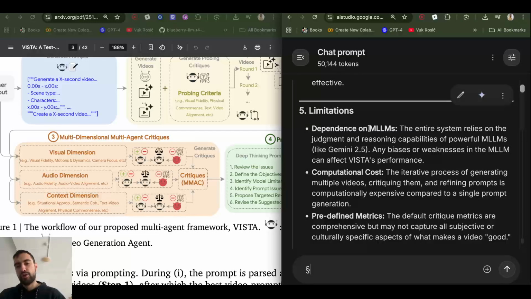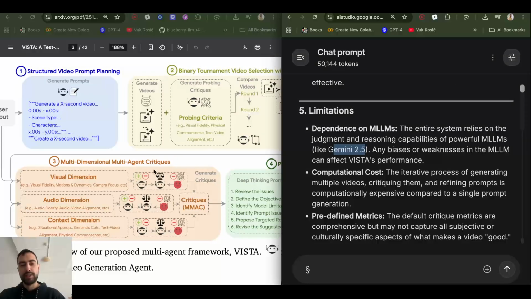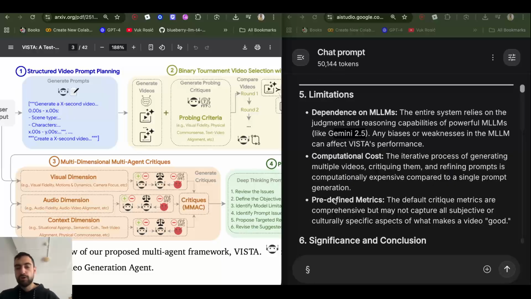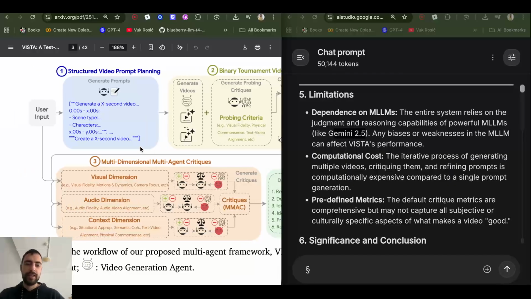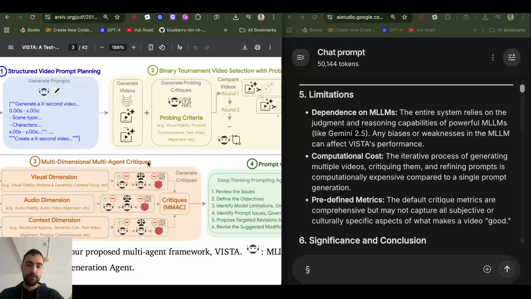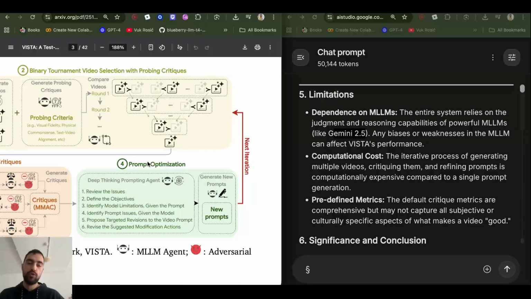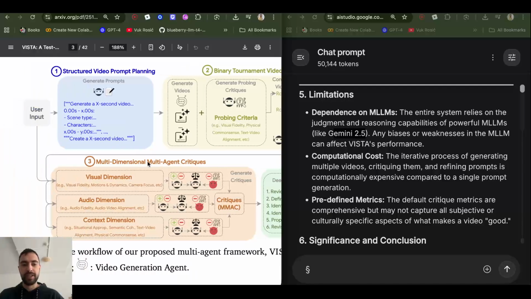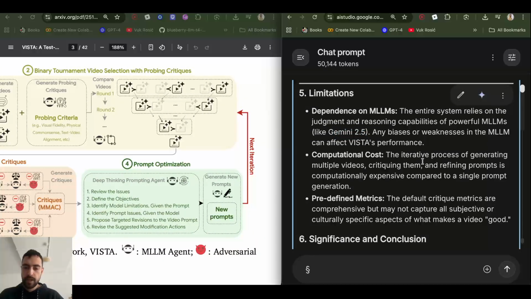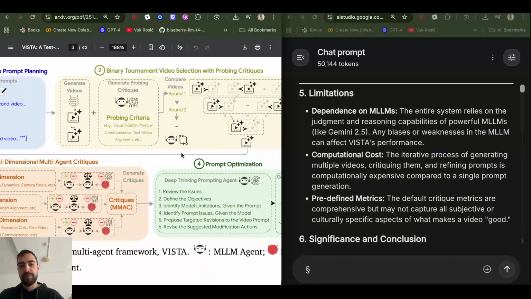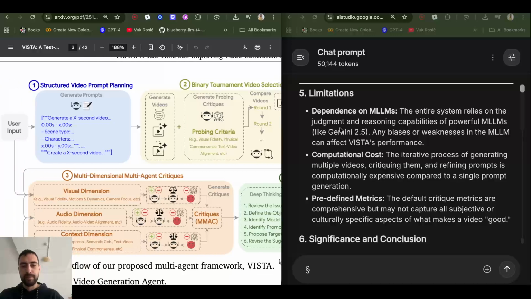Limitations, it depends on multimodal LLMs, so Gemini 2.5, so any issues Gemini 2.5 has, they would be propagated to this video model as well, video agentic framework. Also, they had to manually define the criteria for generating good videos, and those might not be exhaustive, there might be more criteria, so that's also a limitation. And computational cost, there is a lot of generation going on here. So I guess when video models become cheaper, this will become even a more viable method.